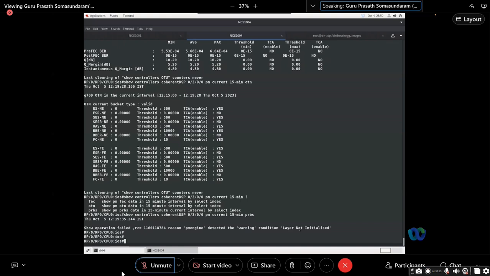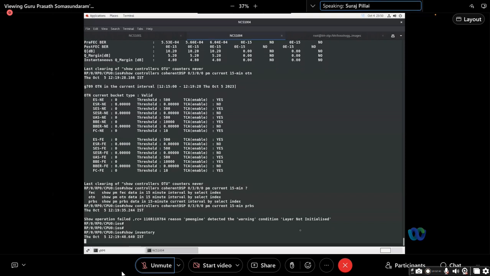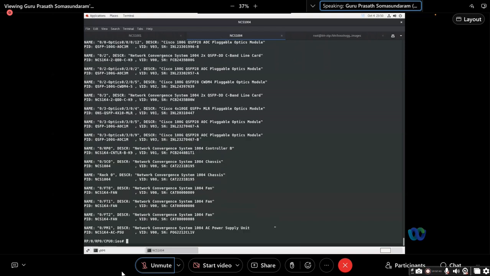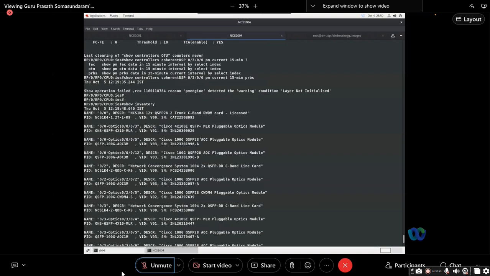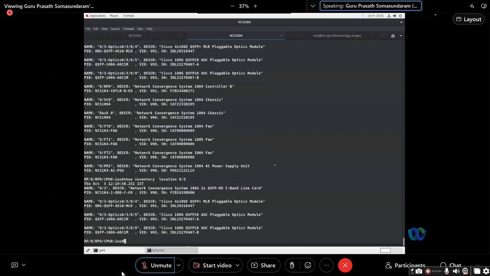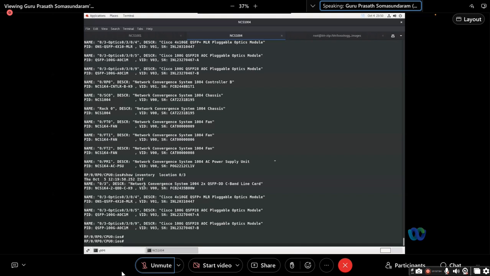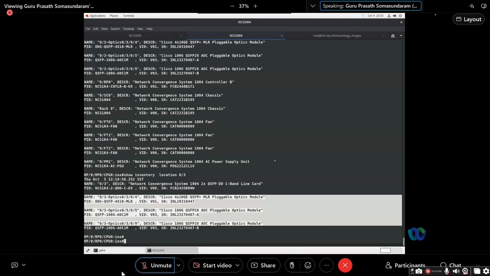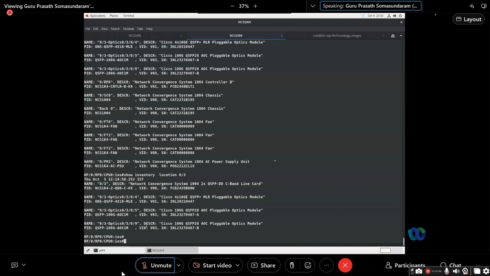And the command for checking the inventory is show inventory. It gives you the overall inventory. If you just want to check a particular card, you can give show inventory location 0/3. So this is the card, and this is all optics. Serial number is SN and the PID is the part code.